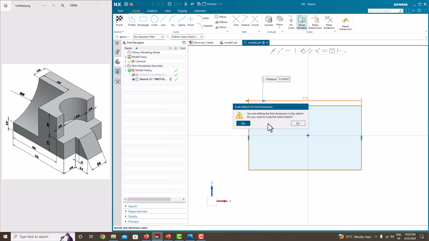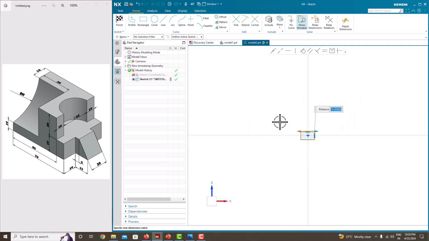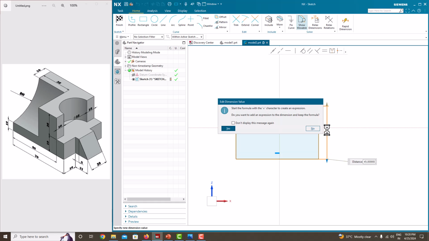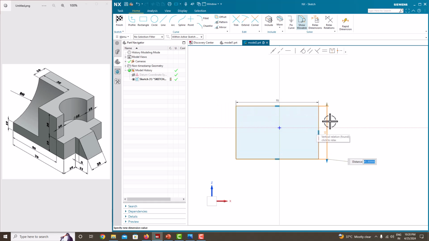Do you want to scale the entire sketch? Yes. Press the roller to confirm. Now this height we specify as 19 plus 26. Just press enter. Say no. Now this sketch is not fully defined.